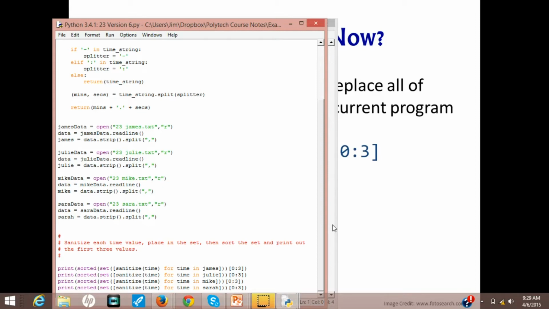All right, we've seen all this stuff before. That's our splitter function. Down here we're opening it up, pulling the first line out, stripping and splitting. So we get basically our list of garbage data. We're all cool with that. And then we come down here. Oh man, okay. So sanitize time for time in James. So we know about that. Basically we're taking the garbage list that we got directly from the coach, cleaning it up, changing all the dashes and the colons to be dots, 2.6 and stuff like that.